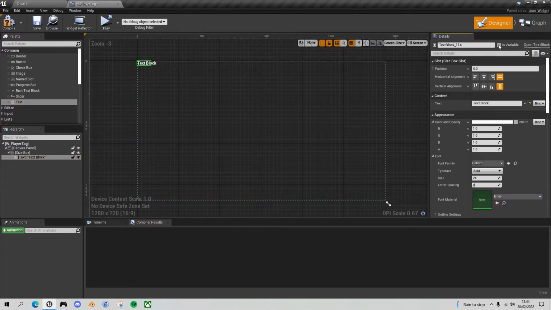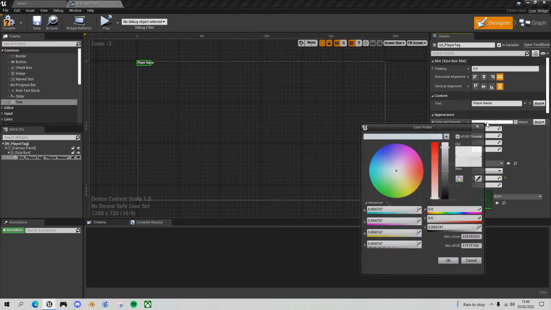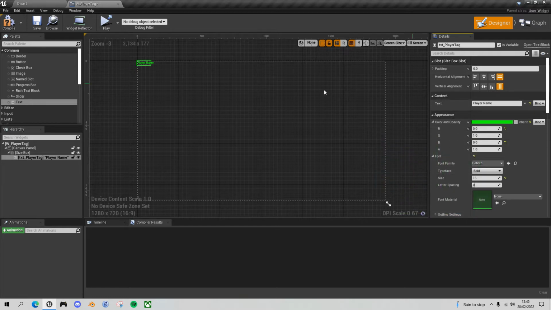It'll be a variable. We'll give it a name of text player tag. And we'll just put in some placeholder text for the time being of player name. In terms of size, make it smallish, so 16. And I made it a green color. Okay, so that's our tag.